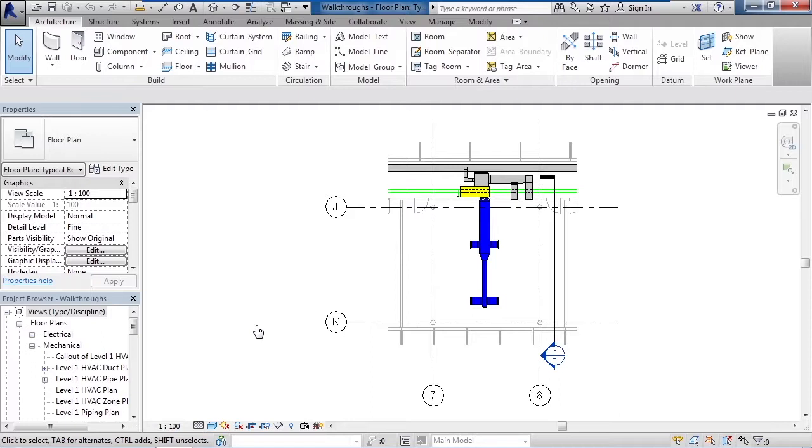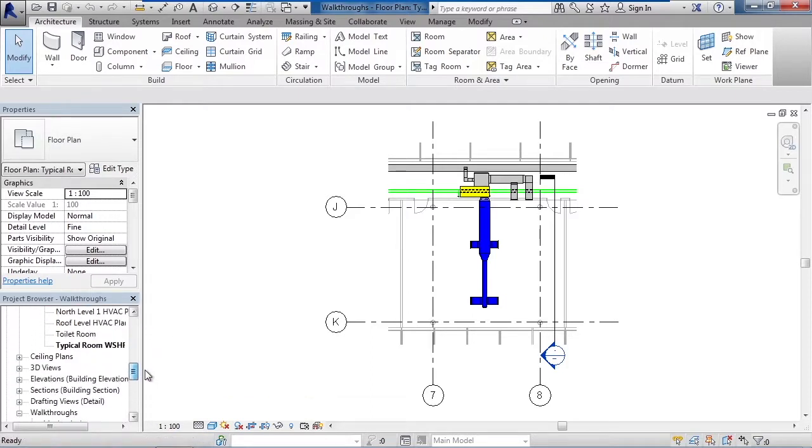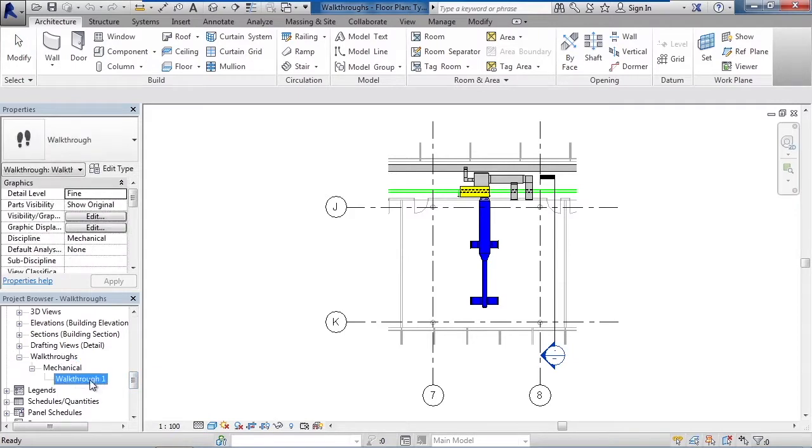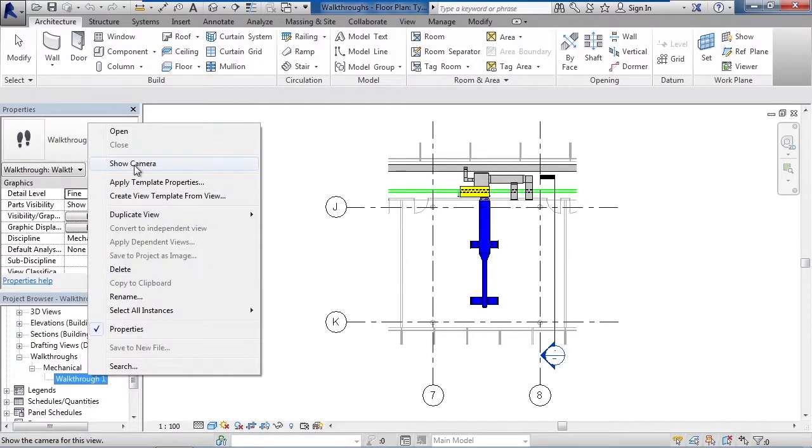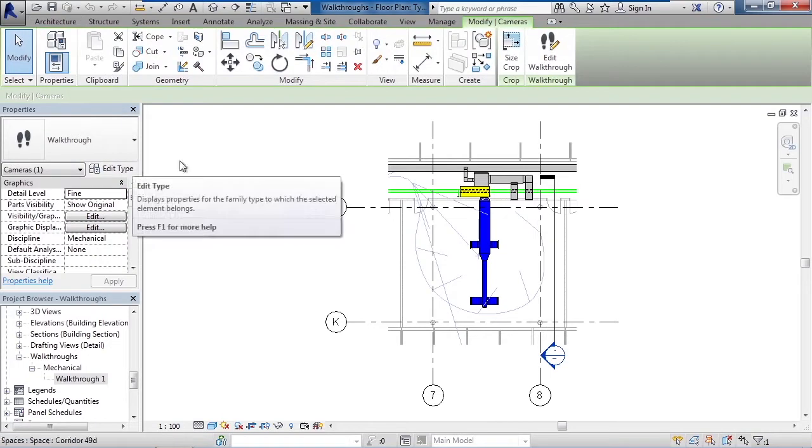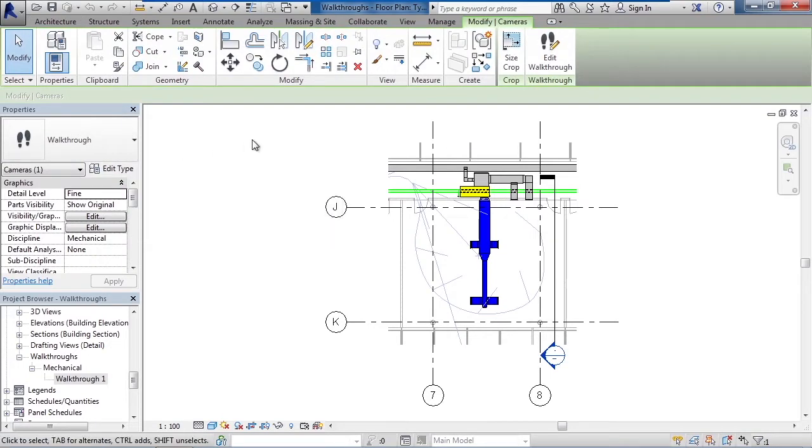Now, looking at this Revit model, we currently have a walkthrough already defined, but you don't see the path. However, if you look in the project browser in the lower left, scroll down to a group called Walkthroughs, you see there is Walkthrough 1 already created. So let's take a look at this. Right-click Walkthrough 1 and click Show Camera. This will basically show the camera path for the walkthrough.